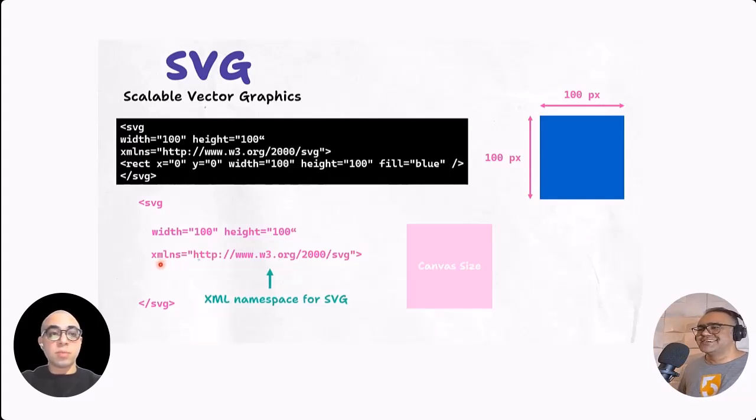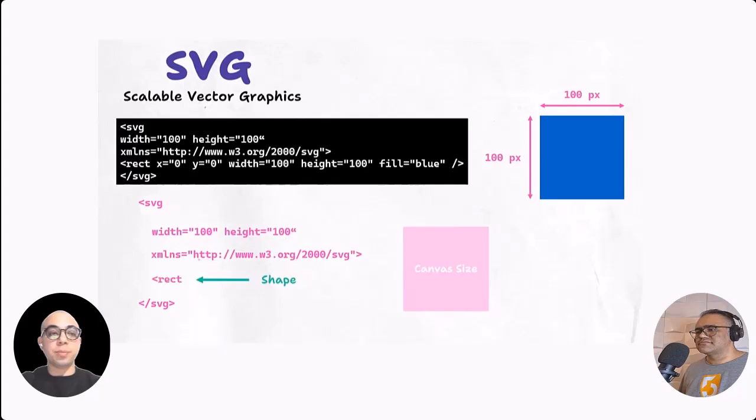Yes, exactly. Then we add an XML namespace for SVG. This is a standard. We add this in every SVG image, xmlns. We don't really need to know why; it is just in the SVG code. Then we start to build our shape.